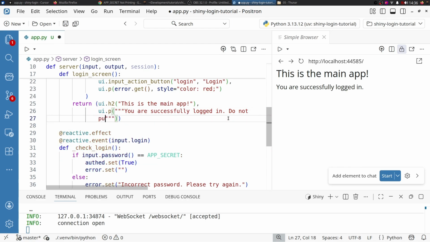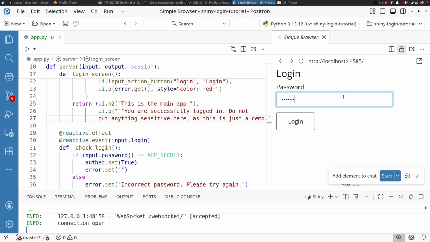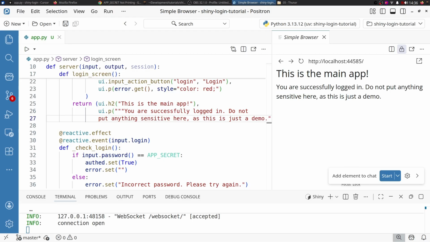And since I'm going to deploy it, I think I'll put even another warning here, just to let people know that even if there is a password here and the password's environmental variable is not hard-coded, it's still not the best way to do the security.